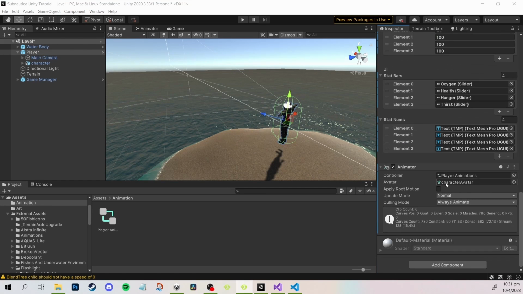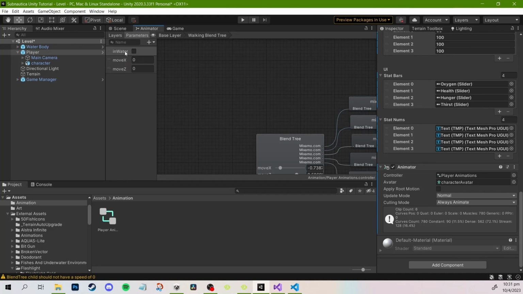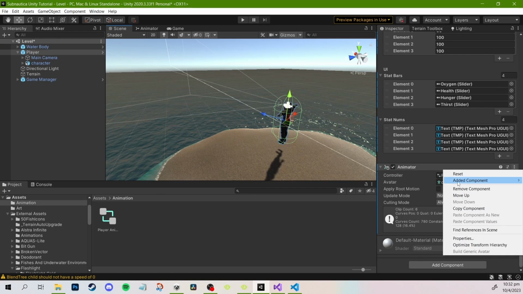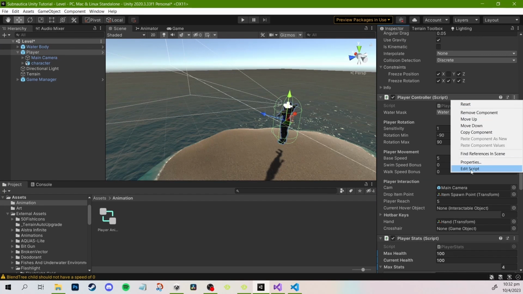So now that we have the animator over here, we're going to need a way for the animator to set these bools and floats. So to do that, we need to go into the player controller. Oh yeah, one more thing. Don't forget to set the animator and apply it to the prefab. So now we can open up our player controller.